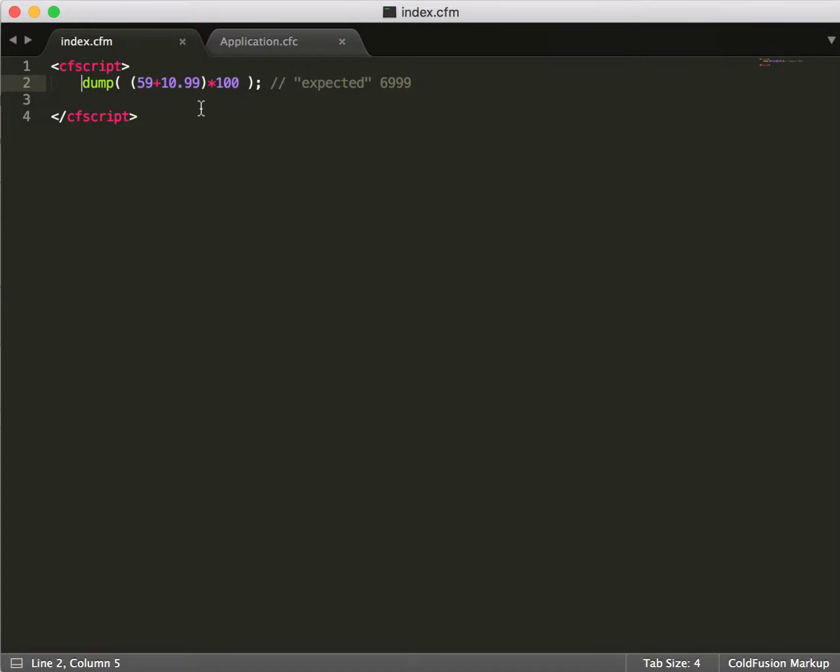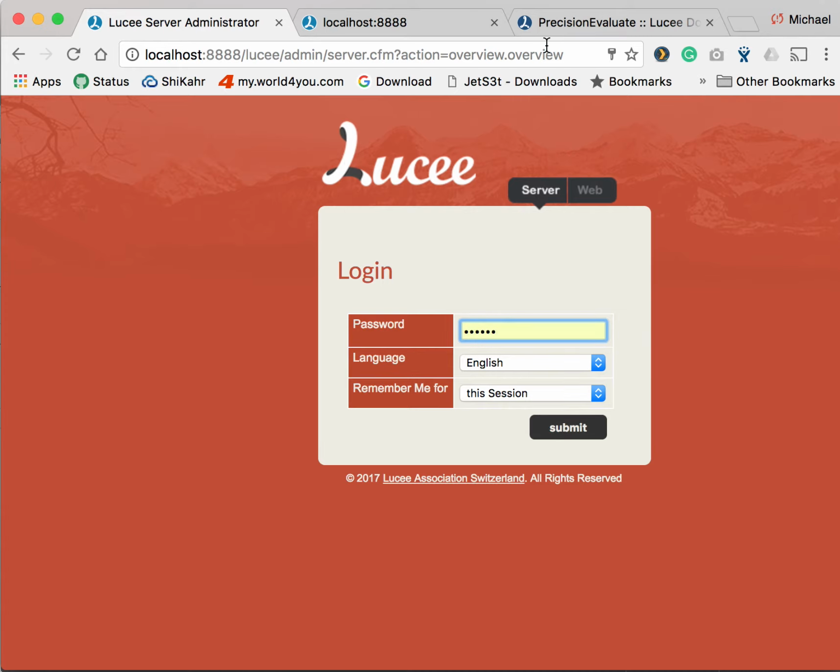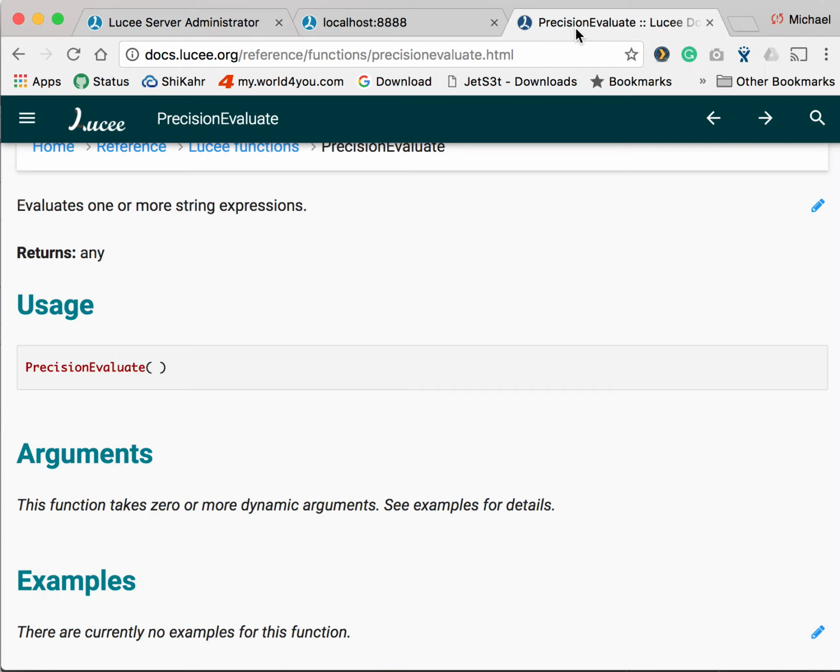How can you solve that? There's a way. Maybe solve is the wrong word. How you can improve that is the right term. So always, if you highly depend on the result of a mathematical operation, then use the function precisionEvaluate. It uses more memory to store all the operands. So that's from docs.lucee.org, the description of the function.